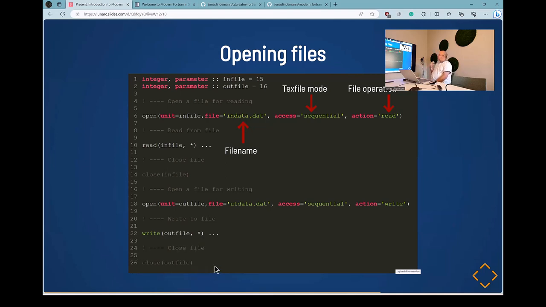So here in Fortran, we don't have an automatic way of closing files. You need to explicitly close the files. So you can't use a with statement like we have in Python.